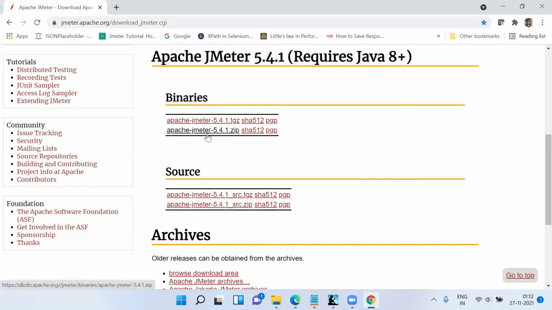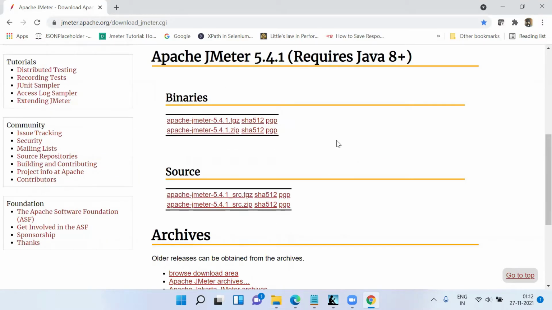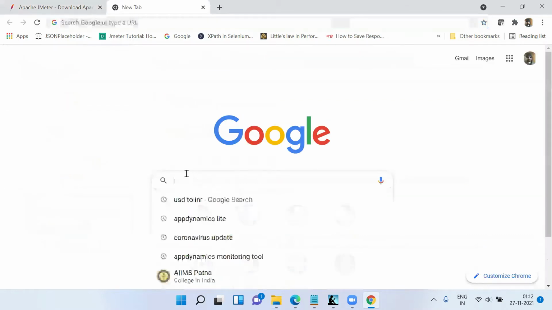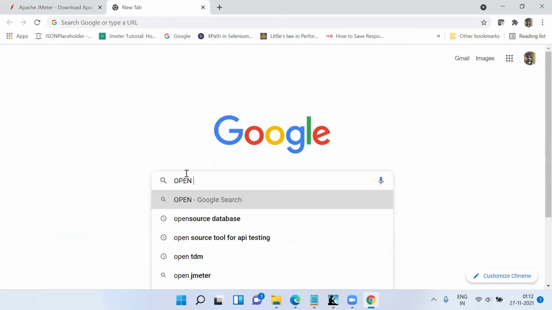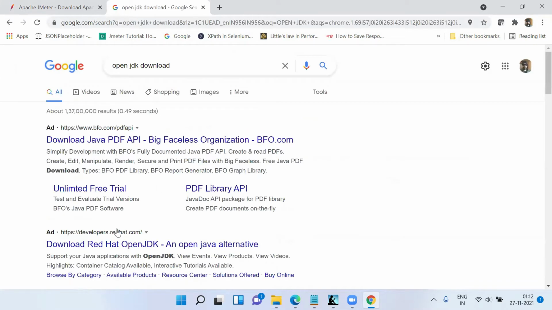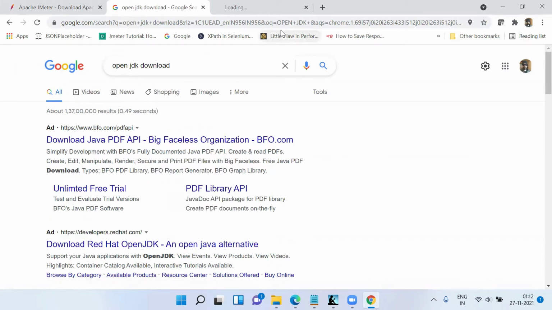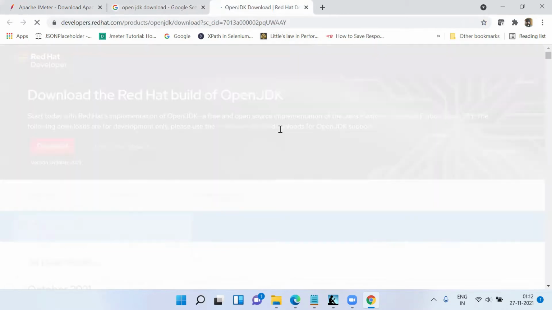Once you download this zip file, you can unzip it. And to run JMeter, we will also require OpenJDK. If you want to download OpenJDK, which is again open source software of JDK, you can go to this Oracle website and download it.